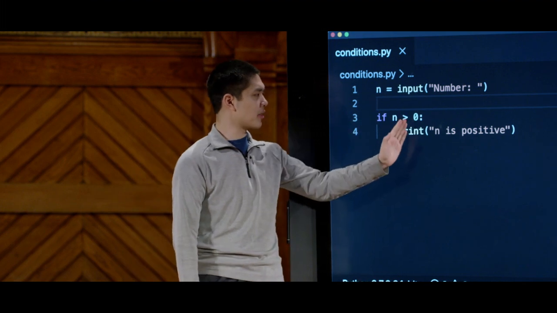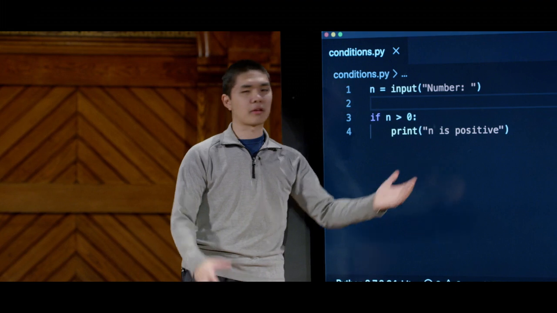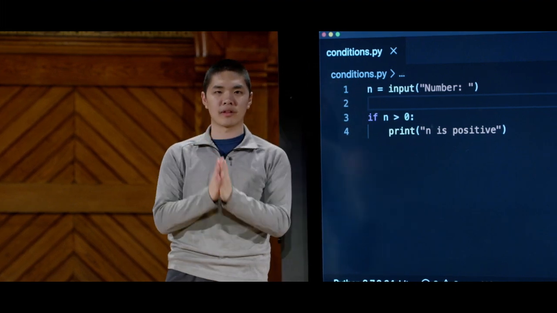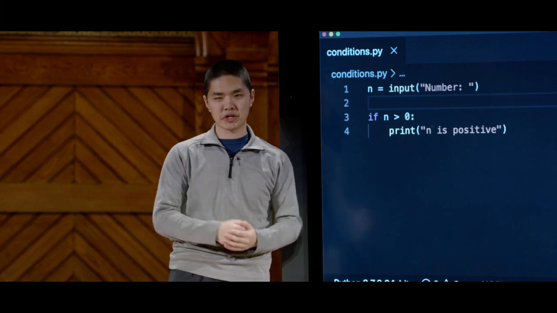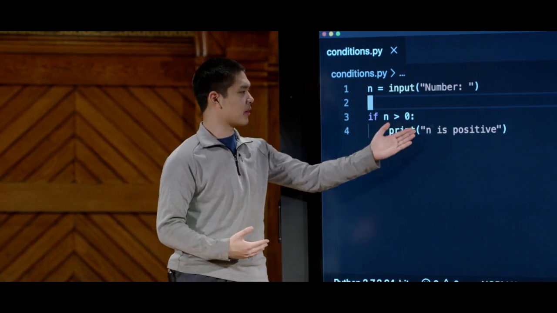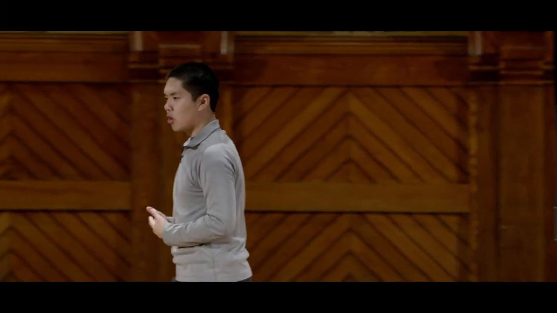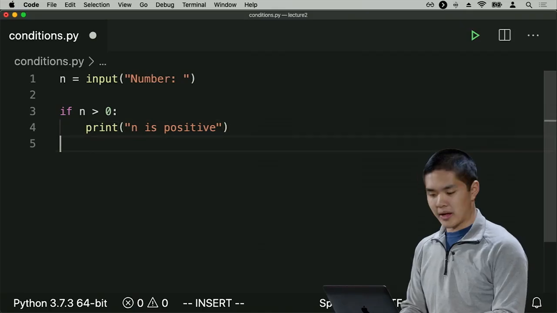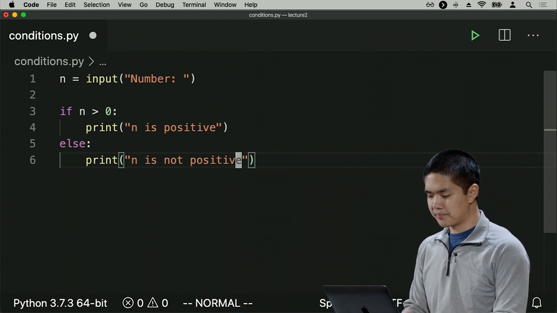So we have if n is greater than 0, colon, and then everything indented underneath the if is all of the body of the if statement. It is the lines of code that will execute if this condition, this Boolean expression, n greater than 0, happens to be true. So if n is greater than 0, we'll print out n is positive. And then we can add an additional condition. I could say something like else, print n is not positive.